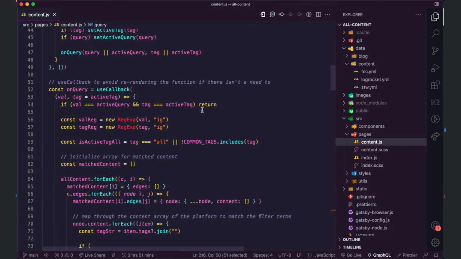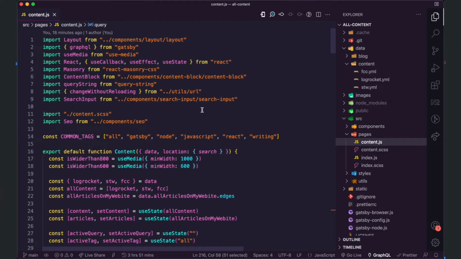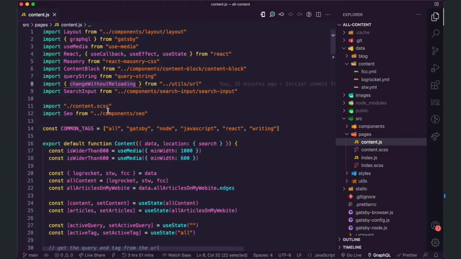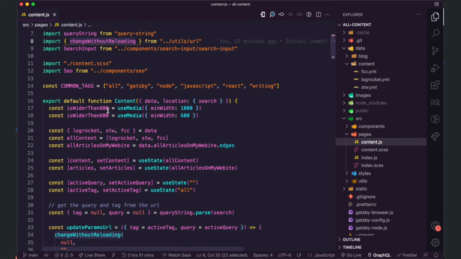At the top of the file, I have my imports. The notable imports here are the masonry for displaying the masonry grid, use media, which I use to change the masonry columns depending on the width of the screen, change without reloading, and a utility I created such that on clicking on a tag and updating the URL, the site does not reload.